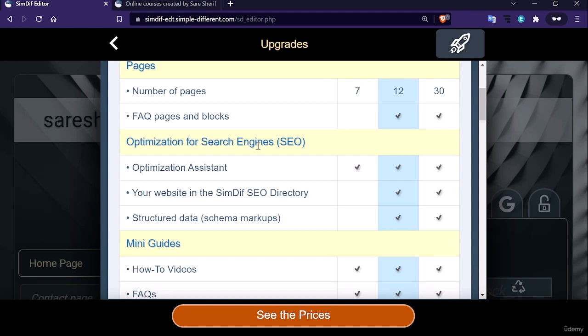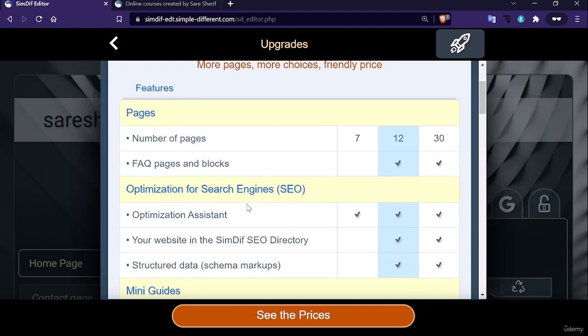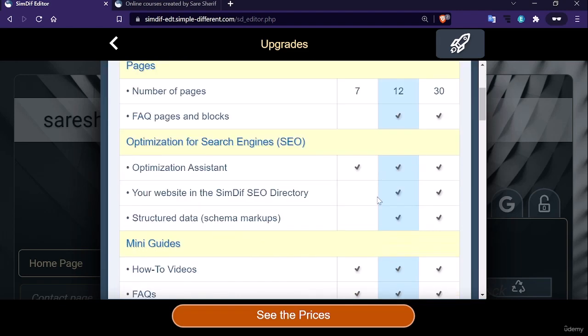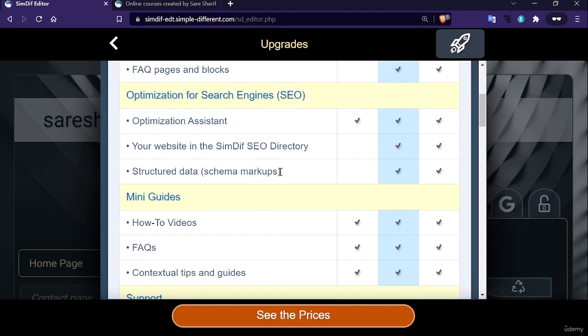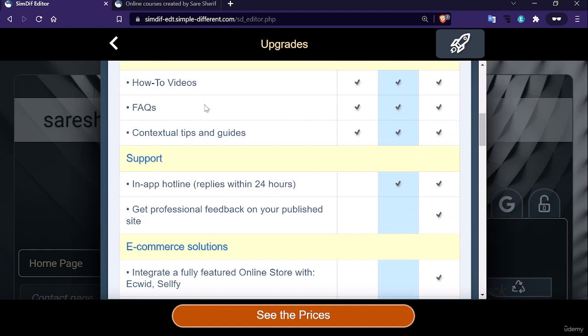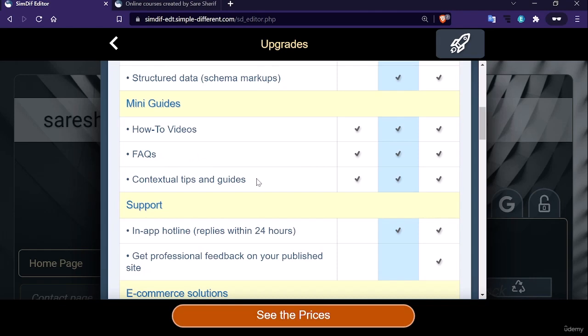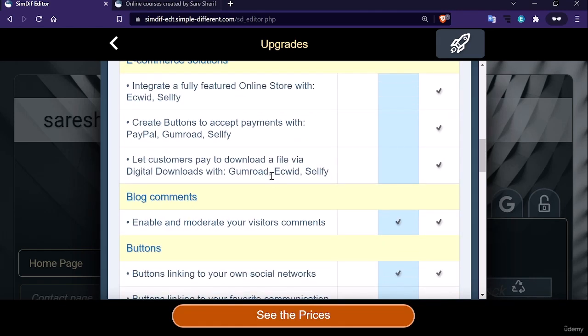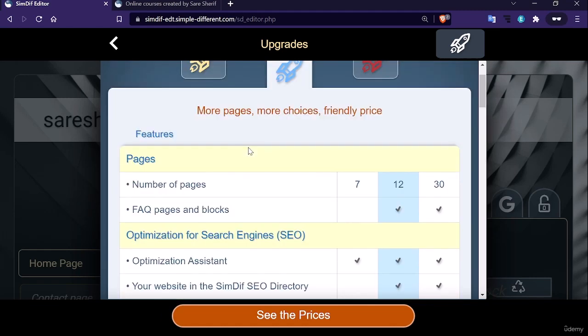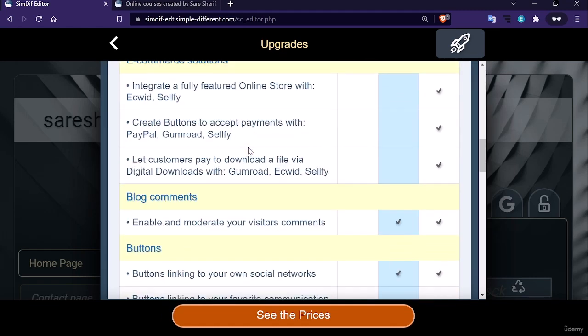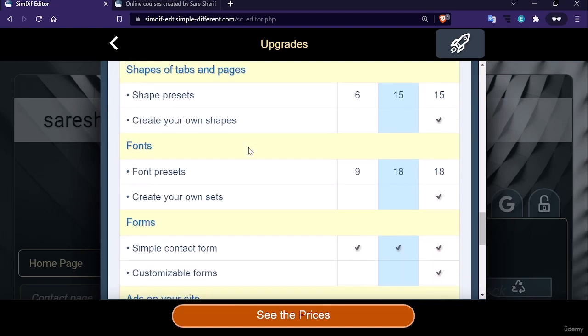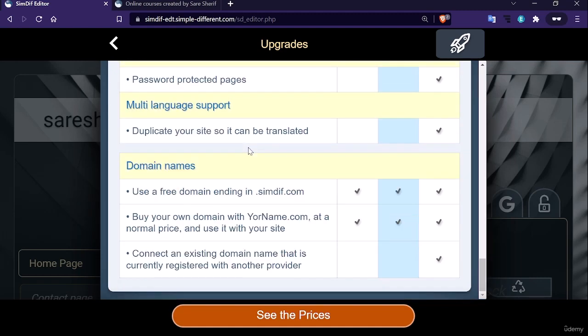And then optimization for search engines, we can have the optimization assistant for all three. However, with the Starter, you don't get your website in the SEO directory as well as the structured data. However, with all of them, you can get some mini guides, that is how-to videos, and then frequently asked questions, and then contextual tips and guides. However, if you want to use e-commerce solutions, then you need to upgrade to the Pro version. So basically that is it. You can check here and then you decide which one you want to use.